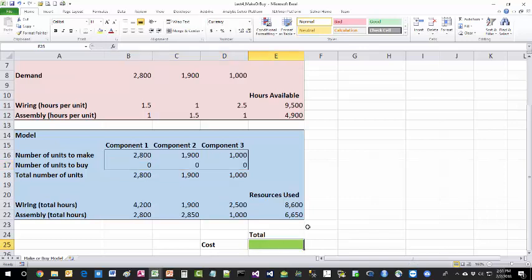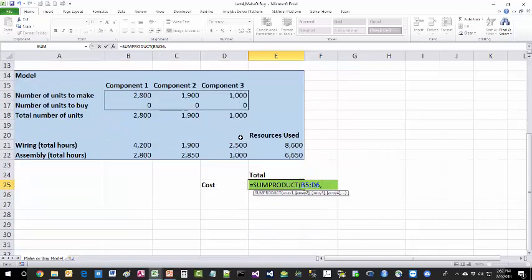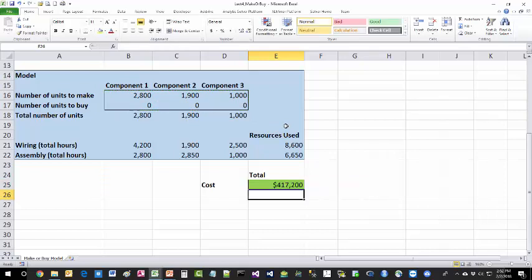So the sumproduct formula must include both costs to make and buy from rows 5 and 6, and all the decision variables to produce in-house and buy from the suppliers in rows 16 and 17, to come up with a currently infeasible cost of a little over $417,000. Keep saving, of course, as we work through this.